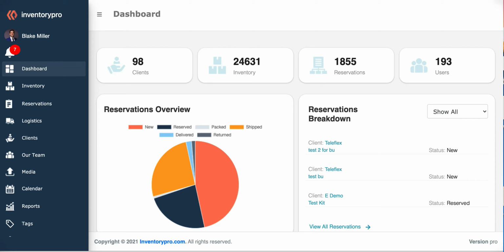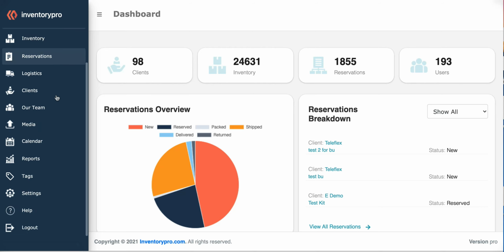Right now I'm going to show you guys how to create custom fields for the enterprise account user. So right now we are on the dashboard. We are going to go over to the left tab and we're going to scroll all the way down to settings.